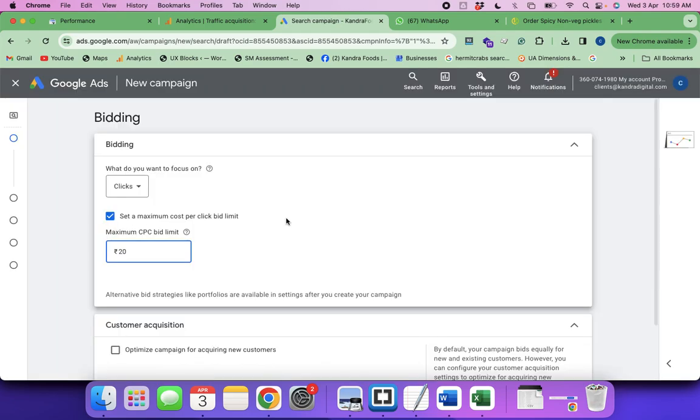Okay, coming back to this campaign. So, okay, I'm going to launch a campaign for non-veg pickles. Non-veg pickles has multiple varieties, right? So, what we do is we'll create a campaign first with the name new campaign. Observe this carefully, all of you.